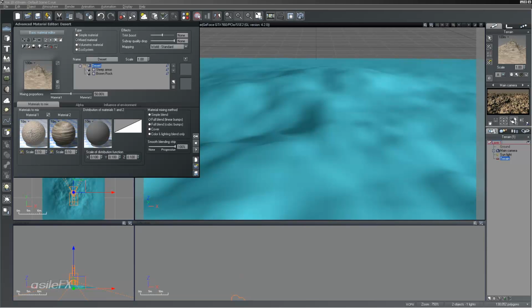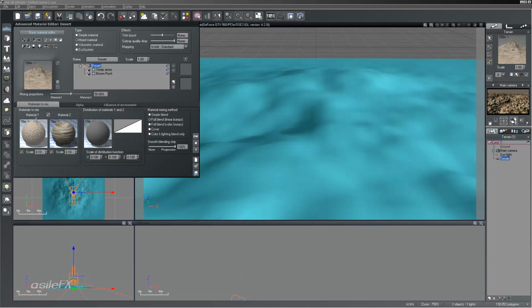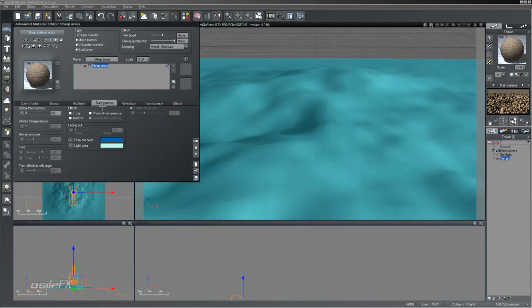So I'm going to keep the steep area material, not the brown rock. So now that's a material 1 slot, we can convert it to a simple material.